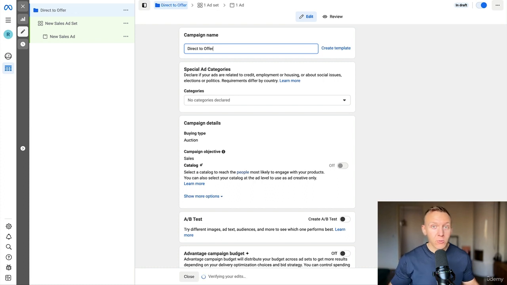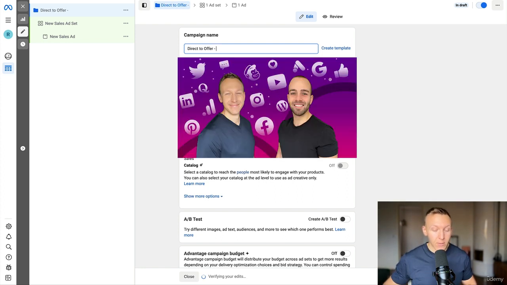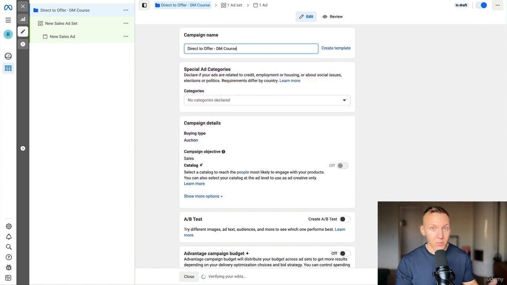Now, if I wasn't doing an ad that's going to lead directly to my offer, I would write lead magnet, just like this, because we're trying to get leads. But those are going to be the two primary differences. And of course, if you're trying to get an app install, you would write app install in here. But then you would have a different objective as well, because that has a few different options. So I'm going to write direct to offer, and then I'm just going to do a dash, and then I'm going to write in the product, digital marketing course, because I'm going to be selling the digital marketing course.